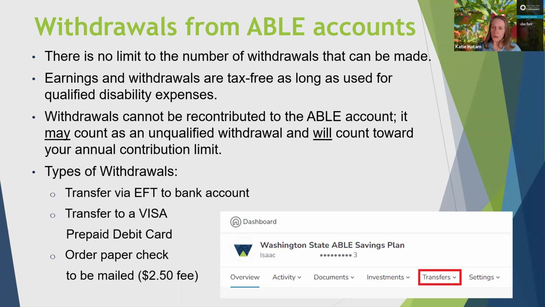So I've got some types of withdrawals listed here. Again, transfer to your bank account versus electronic funds transfer. You can transfer to a Visa prepaid debit card, which you can sign up for, and I'll talk about that in a few slides from now, but that's another option a lot of people use. You can order a paper check. There is a fee on that, but that's an option some people use as well.